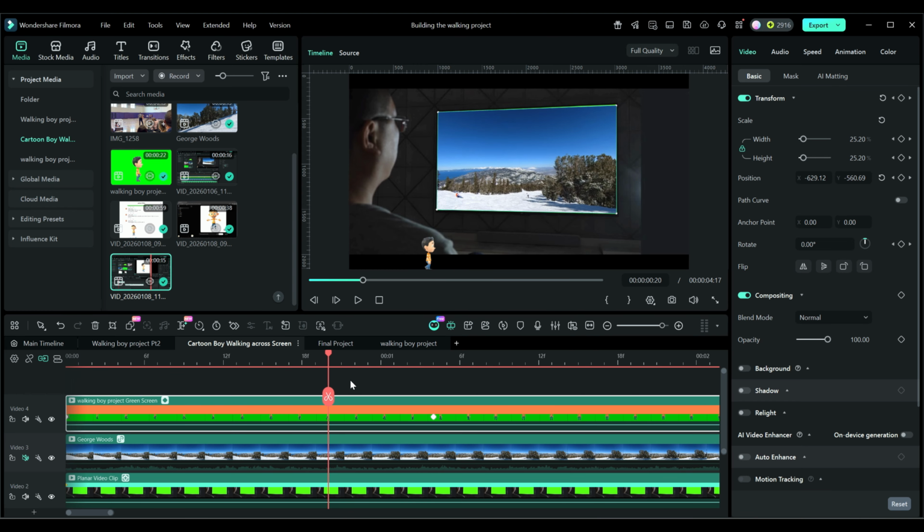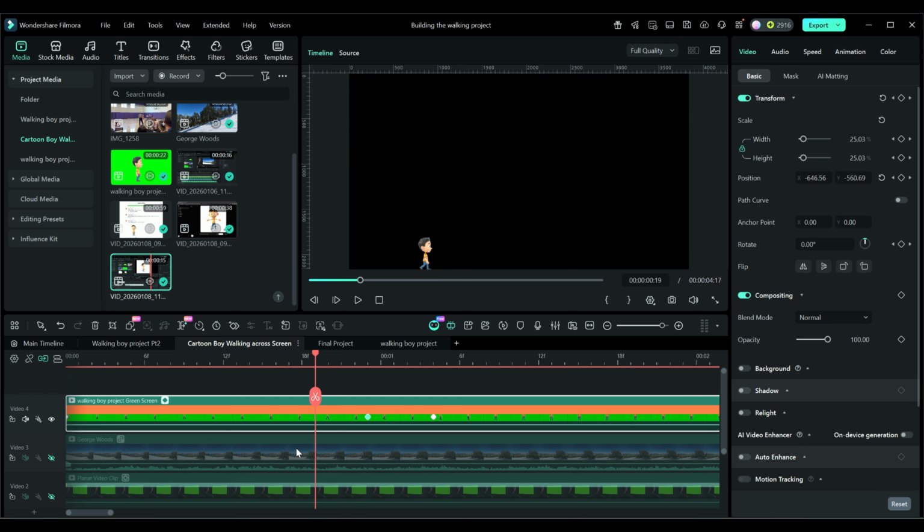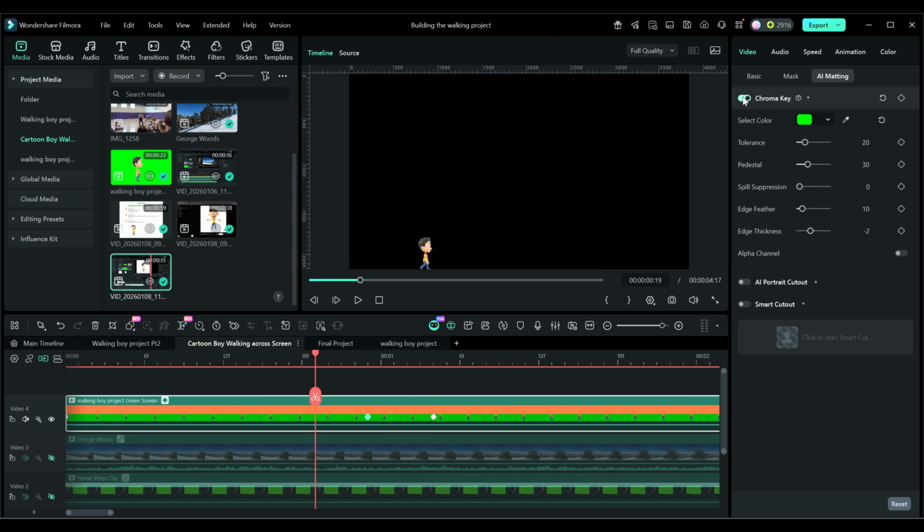Okay, just a little backtracking here. I forgot one very important part of the project. Well, the important thing is that, and let me just remove these other two here. What we used is chroma key, and that's an AI matting. And here is chroma key. This is our green screen image, and we want to remove the green screen, so we use chroma key.